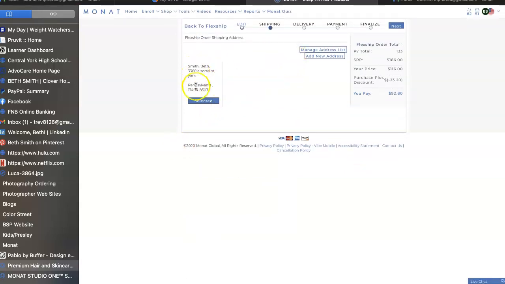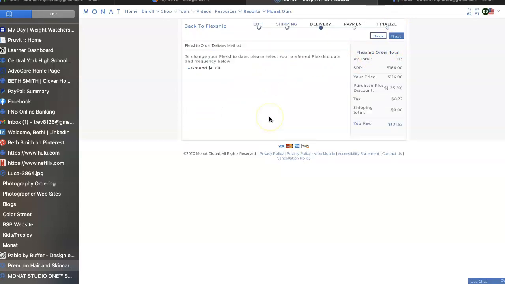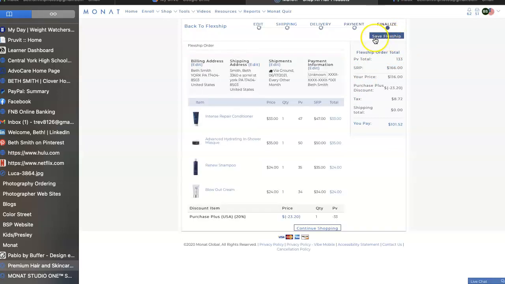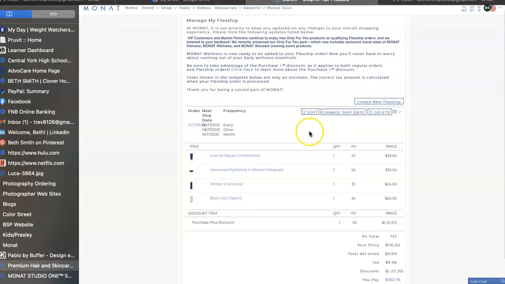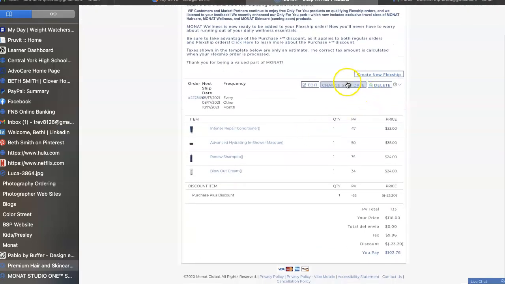Okay, click next. Here's my shipping information. And next. There we go. Next. Card on file and save Flexship. That's what we're looking to have it do. Okay, so the Flexship date, mine is not shipping until June.